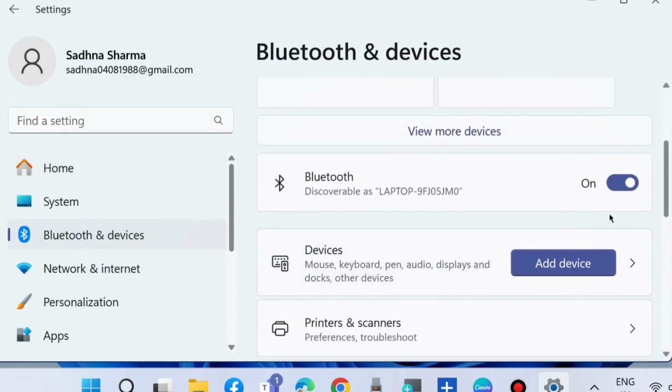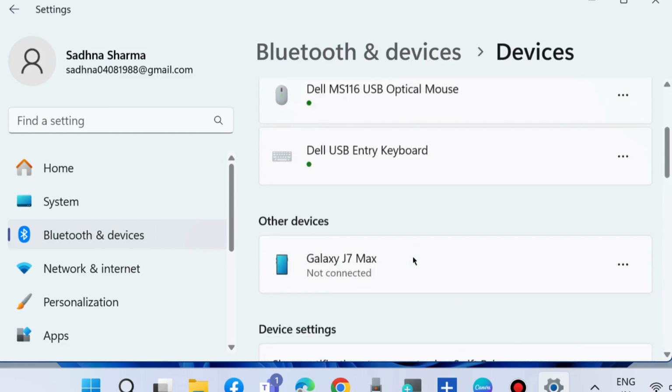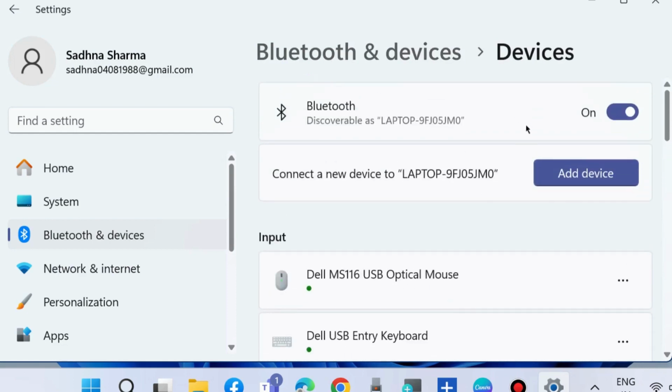First turn on the Bluetooth feature in your system, and thereafter add a device. First pair your device, and thereafter connect your Bluetooth device, your phone, to your system.